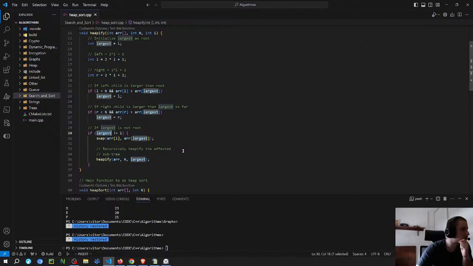Oh, you're talking about the merge sorts? Or no? Oh, I think you're talking about this one. So if the root's not the largest, then it swaps the current largest with the root, and then it calls recursively. I think I understand. Yeah, I understand.